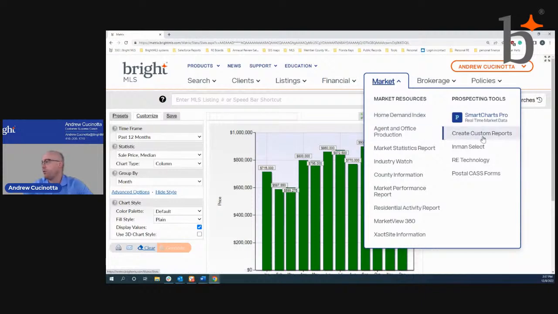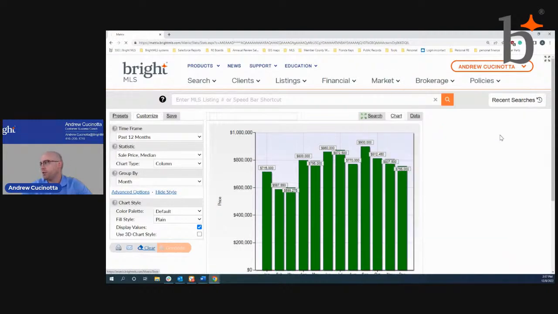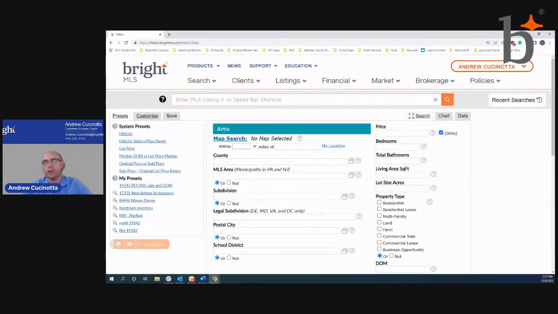But today we were going over create custom reports. So that is how we get there. Market across the top, create custom reports, and then you can work on your inputs.